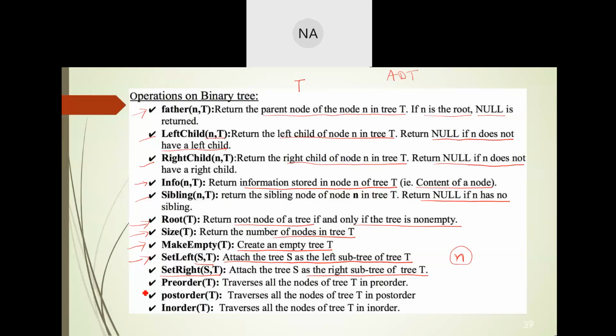Okay, the last three operations are related to the traversal of the binary tree: pre-order, post-order, and in-order. A binary tree can be traversed in several different ways. The most popular ones are pre-order, post-order, and in-order. We will discuss these traversal methods in the next few lectures.